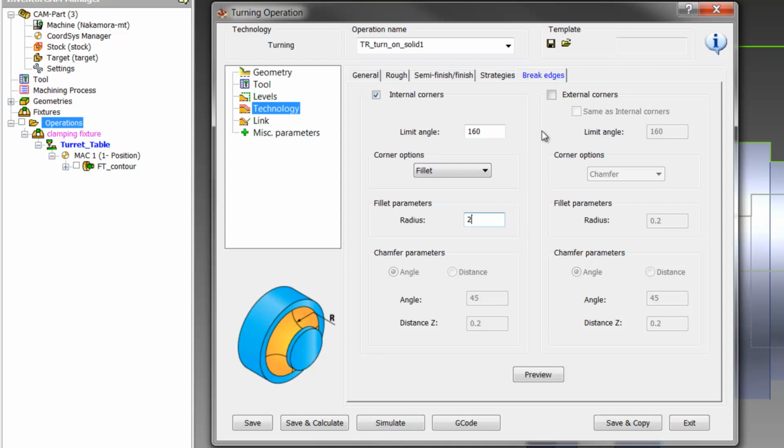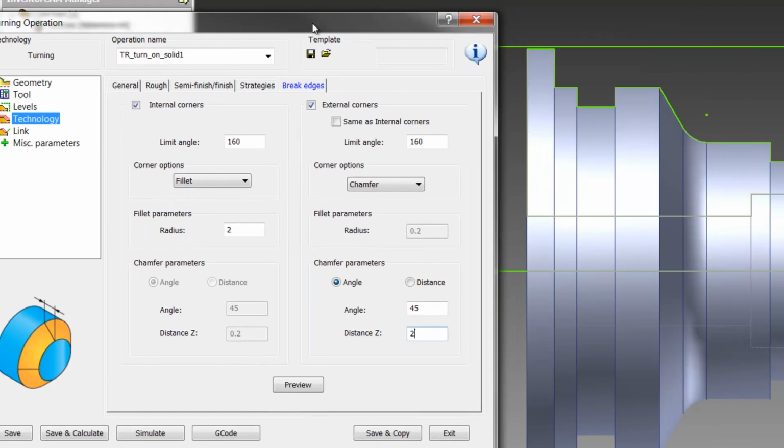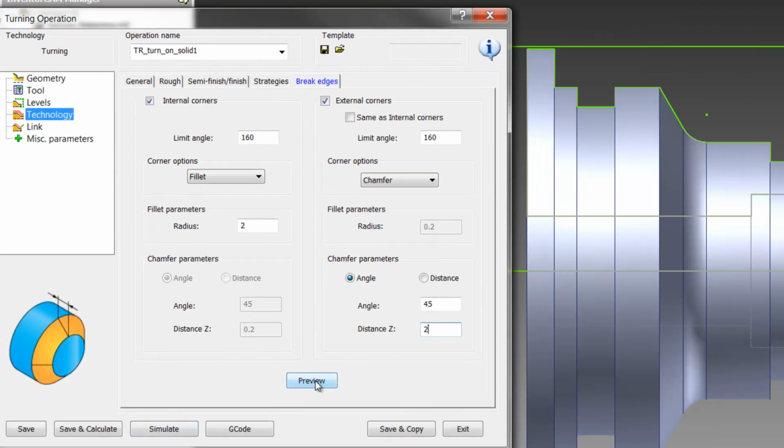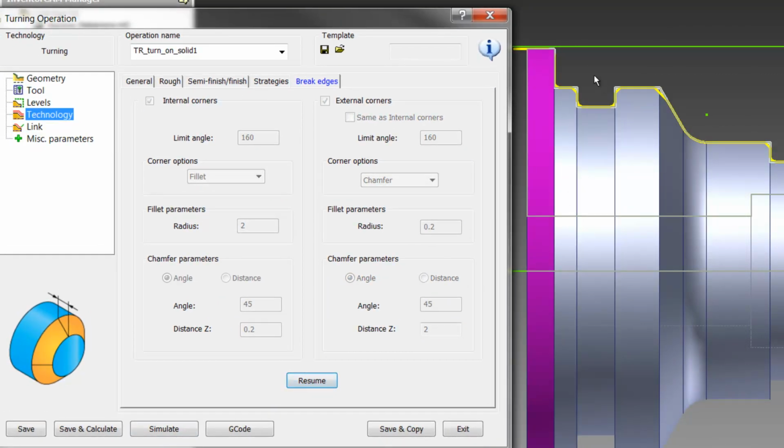Now, for my external corners, let's have this as a chamfer. Now, in our chamfer, we can have it either at an angle distance, as shown over here, or distance. Let's have it at angle distance, choosing a 45-degree angle and a 2 millimeter length chamfer. Now, if we click on our preview button, as shown over here, you can actually see the preview of the fillet and the chamfer.